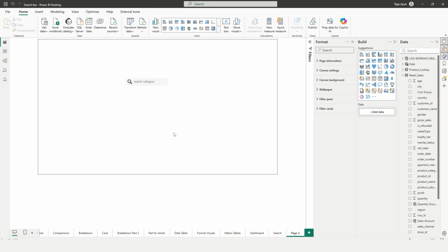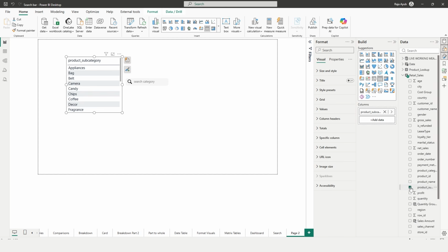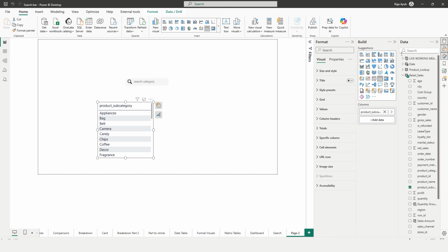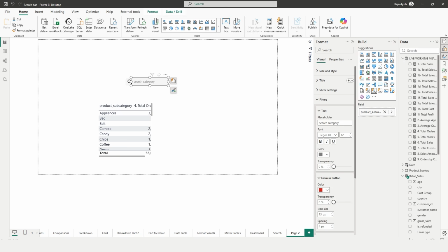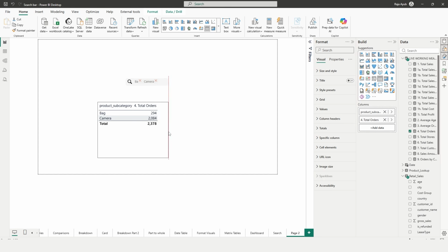And now we can test the result, where if I quickly build a table with our product subcategories, bring in, let's say, our total orders. Within our search bar, if we search, let's say, PA, that's a fuzzy match to bag. If we brought in, let's say, camera, that's now bringing in our cameras. So we can see this slicer is working as we expect, in a very similar experience to other search bars in other tools.